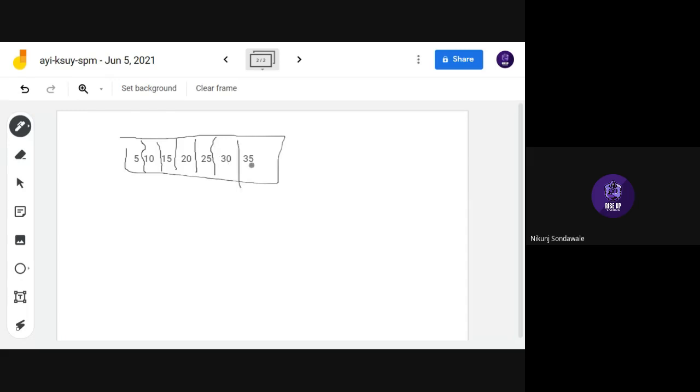So let's say we have an array, right? And let's give indexing numbers 0, 1, 2, 3, 4, 5, and 6. Let's say we have an array which has 7 elements: 5, 10, 15, 20, 25, 30, and 35. And we have to perform a binary search on this.